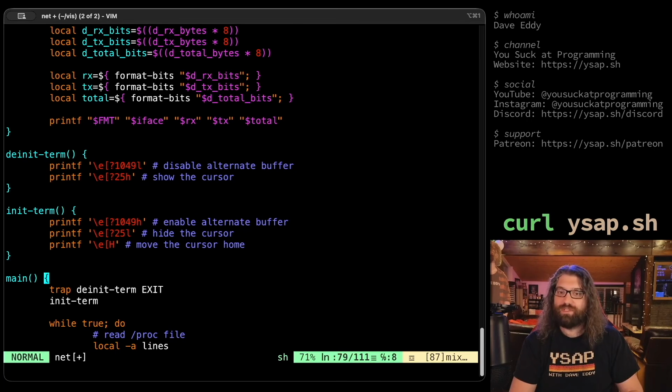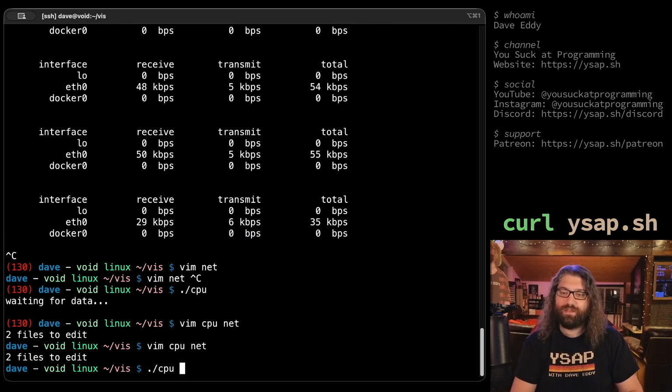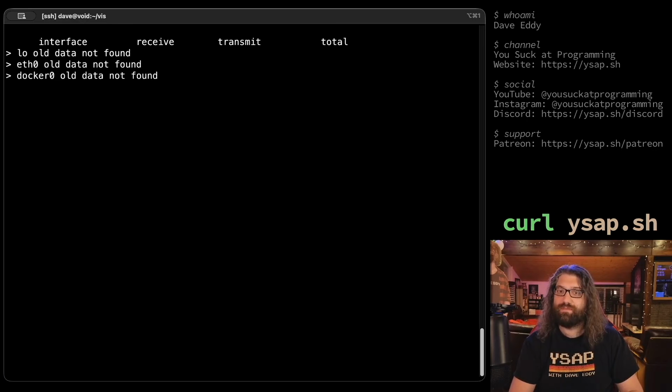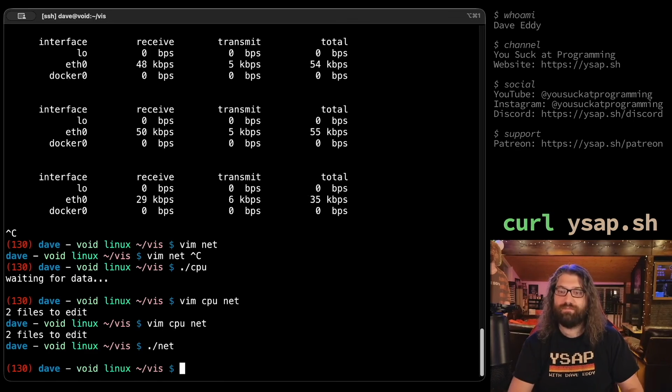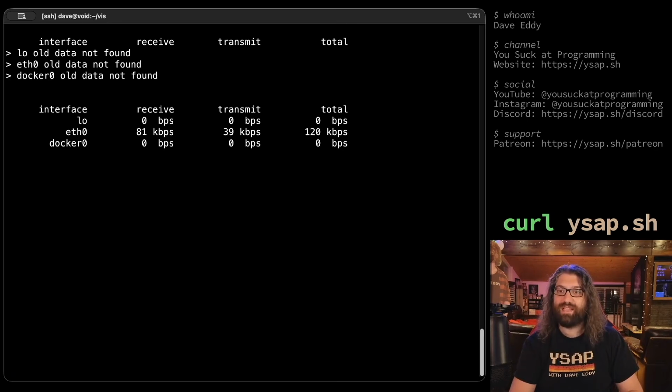We'll set this up so we will deinitialize the terminal when the exit handler is run. So if we Control C it, if it exits naturally, whatever. And then we initialize the terminal by doing all this. So what do we have? Let me show you. Let's go ahead and run the network tool and watch what happens. Brand new screen. It shows up here. I Control C and it's gone. That's amazing. That's fantastic. That is what we want.